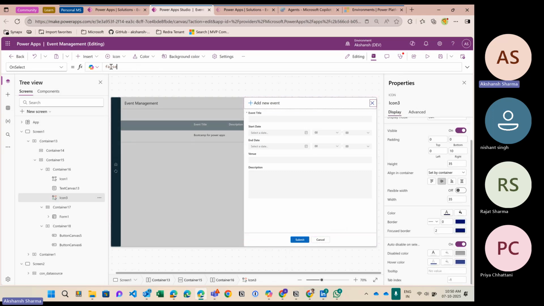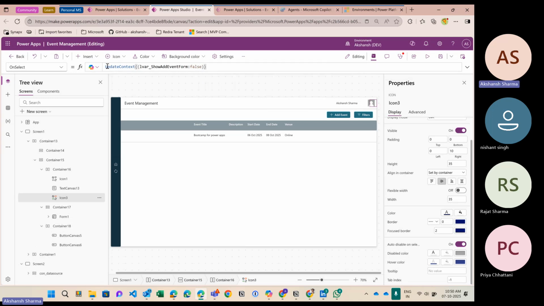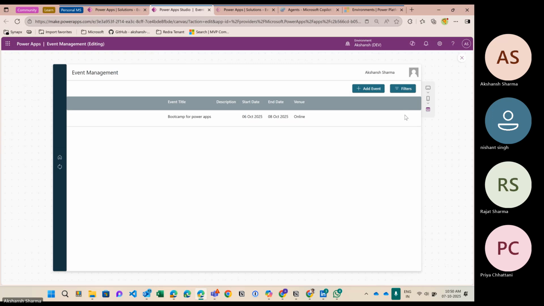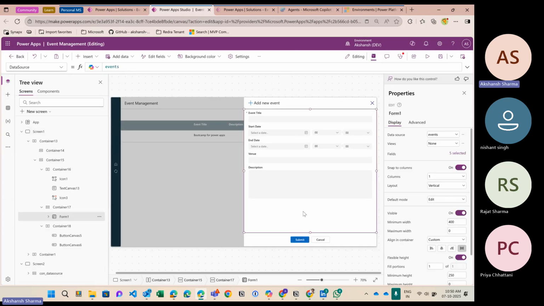Now on the close icon, what I need to do is I just need to change the variable to false if I want to close the pop-up. Click it. I have add new, close it, click it, close it. So some functionality is now done. So add event. Let's quickly see.